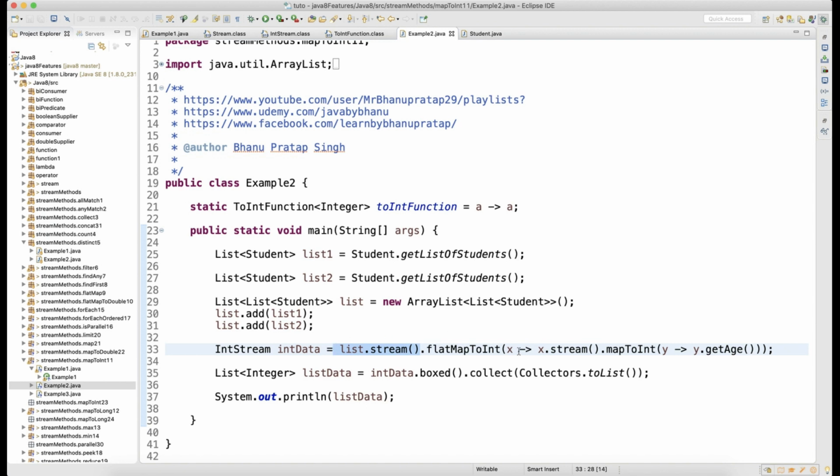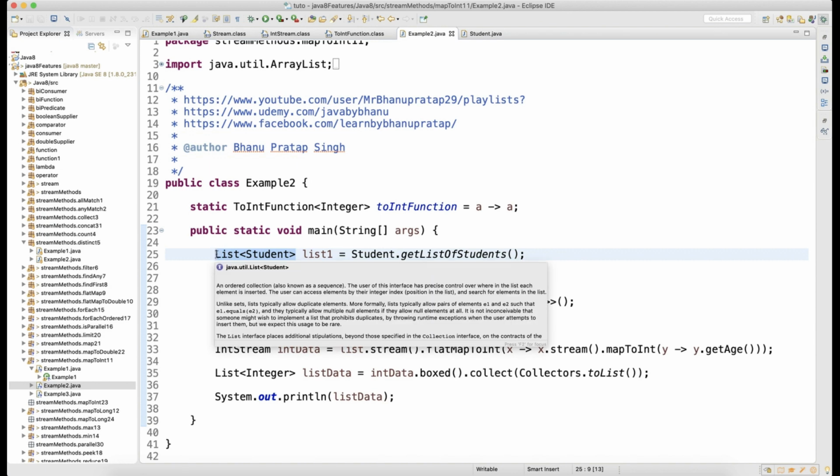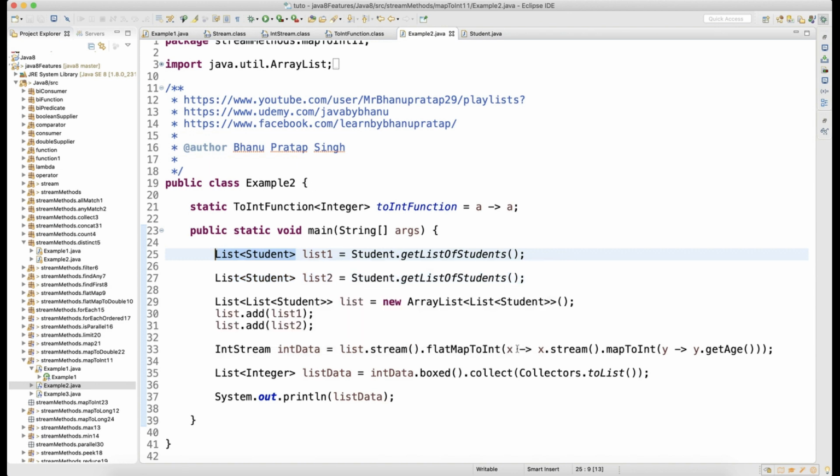Then a stream has one more list. So when you get data one by one from the stream, what will this x get one by one? This list of a student object. Okay, list of a student object, one at a time. Then since this is a list, again I can call stream on that, because I'm converting this list into a stream.